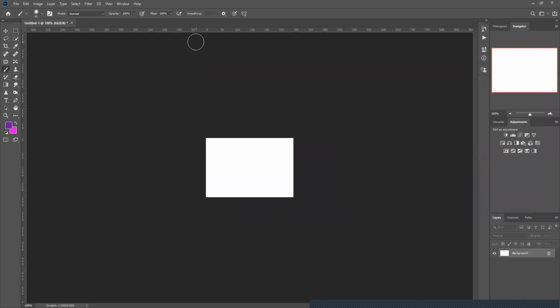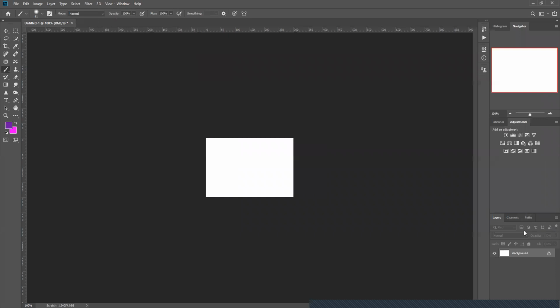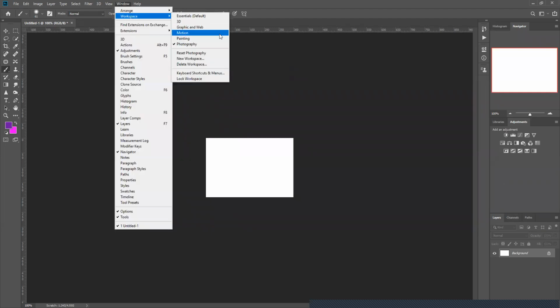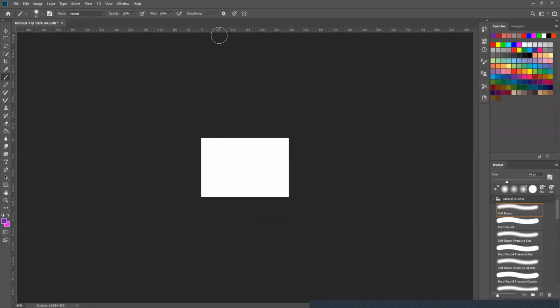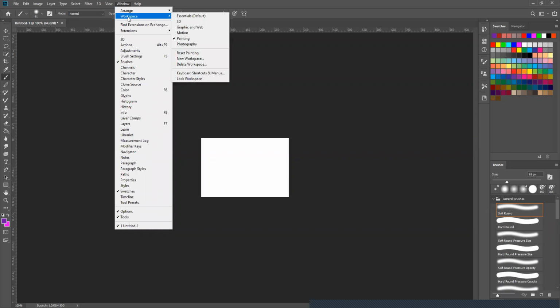Oh, my interface changed, isn't it? On the right-hand side, I have navigation, histogram, stuff like that. I have layers down here. So immediately things change. And the icons, the tools also change somewhat. And if I go to paint, I get another set of brushes, maybe colors, maybe. And this toolbar also changed to one column from two columns. So that's on the workspace.